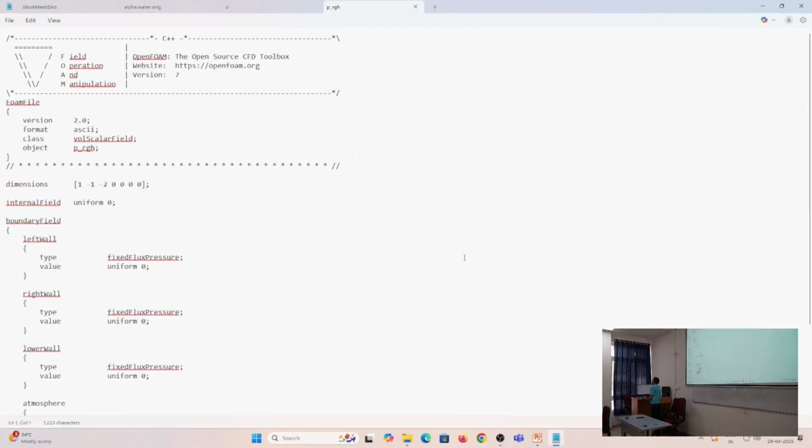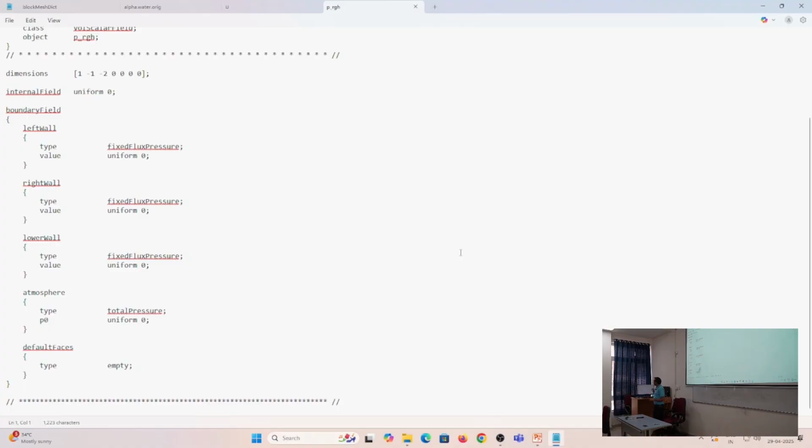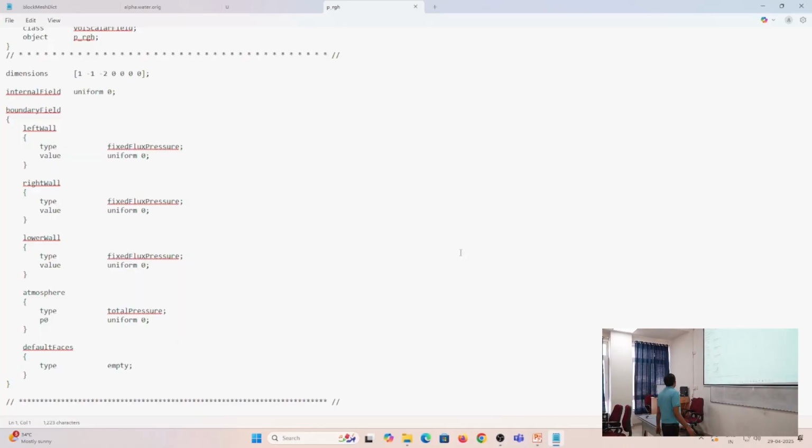What is the unit of pressure? kg per meter per second square in fundamental dimensions. So, that is why 1, minus 1, minus 2. Okay. So, the value of pressure in all the internal cells is 0.